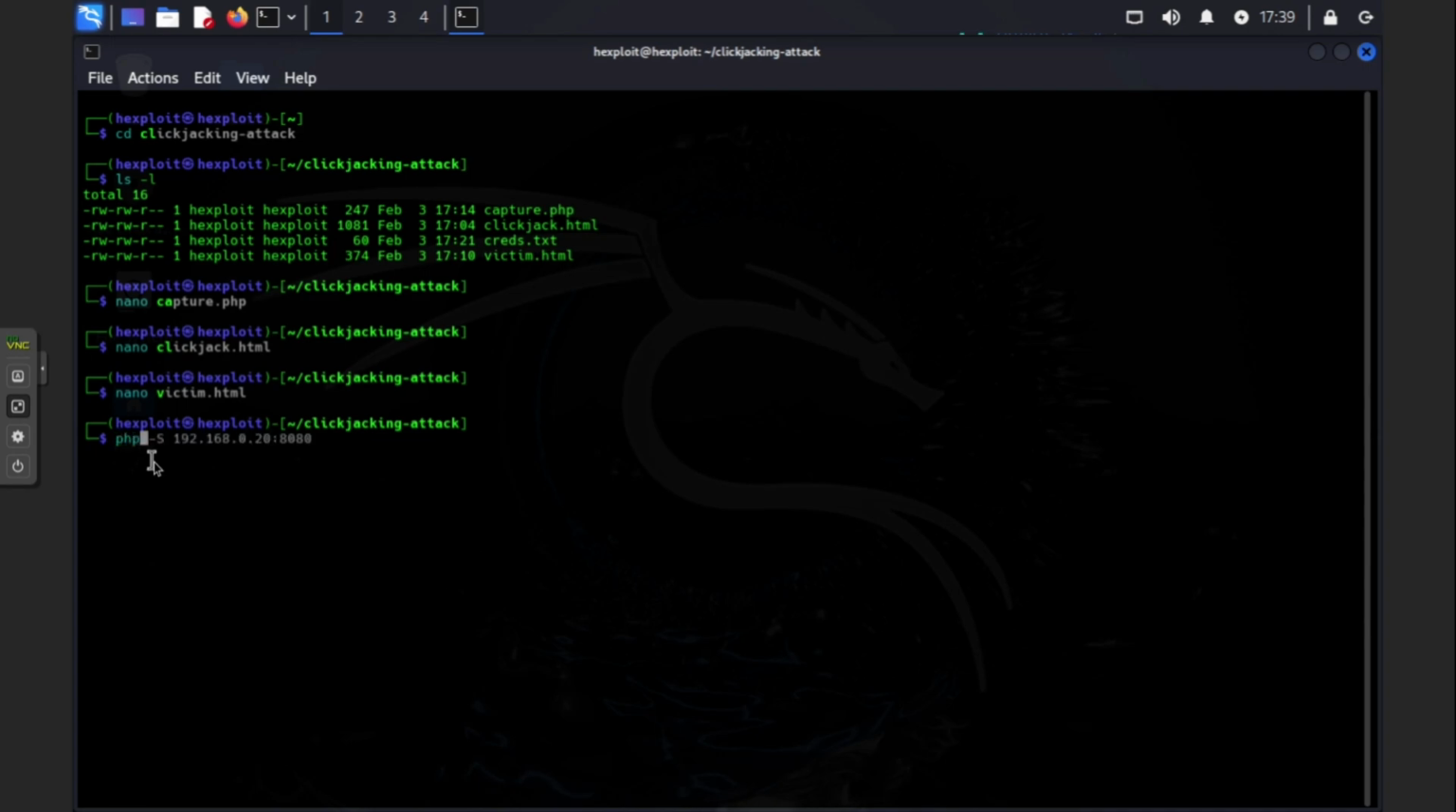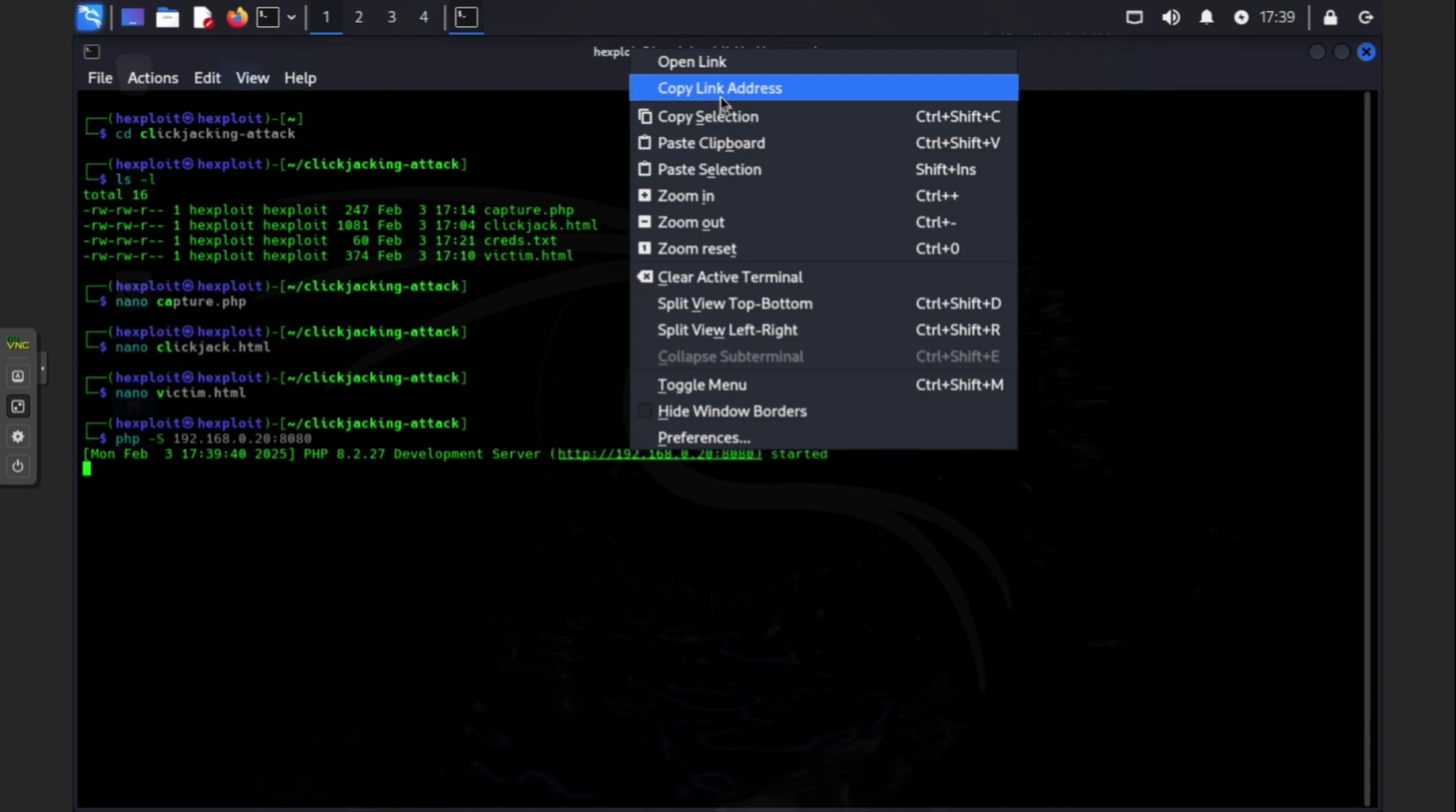So we're going to do php -S and then the IP followed by 8080 to enter it. Press enter, nothing will happen. You might think it's not working, but it is working. You're just going to have to manually input it.